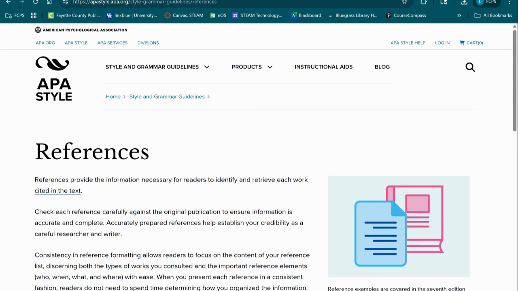You guys have all done some type of reference at some point. Anytime you've written a research paper where you had to use sources, you should have had the very last page that had your list of sources used. In MLA, it's called the works cited, but in APA, we call that the references.